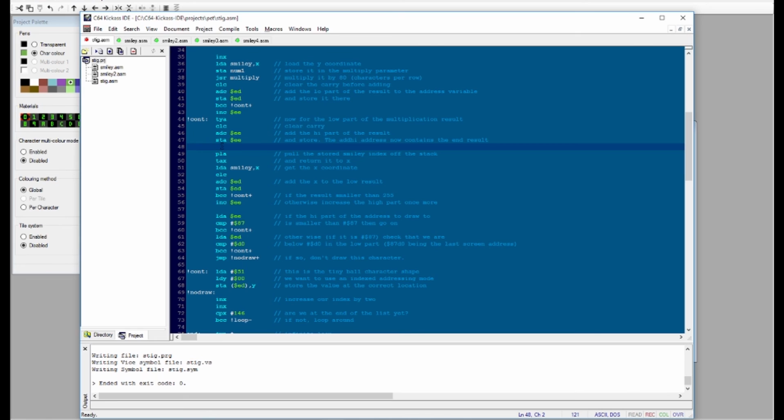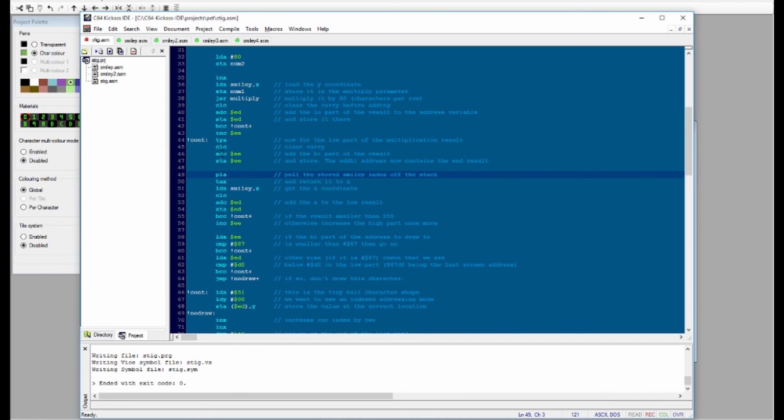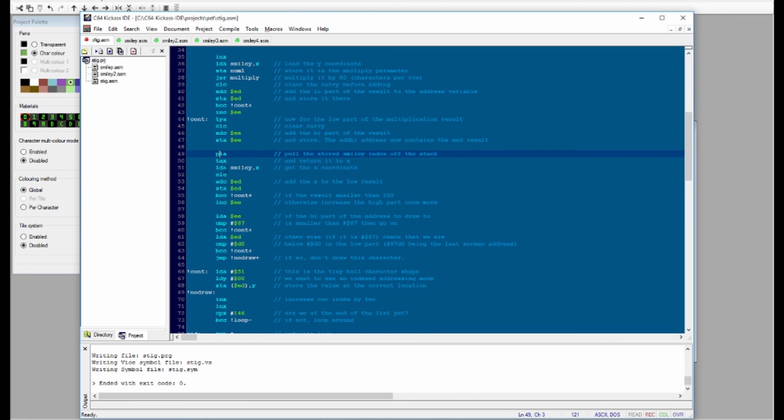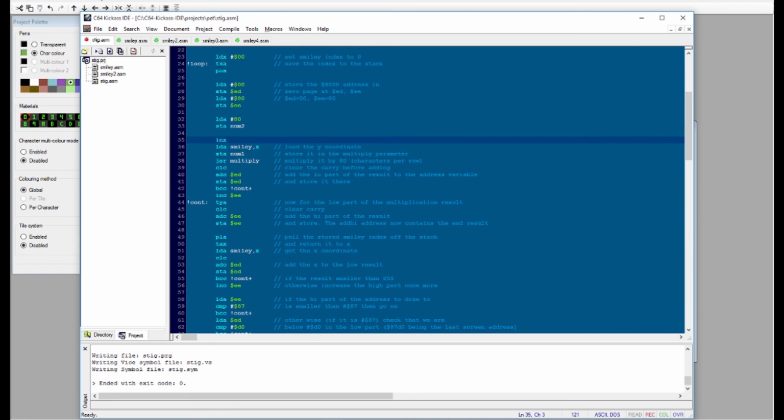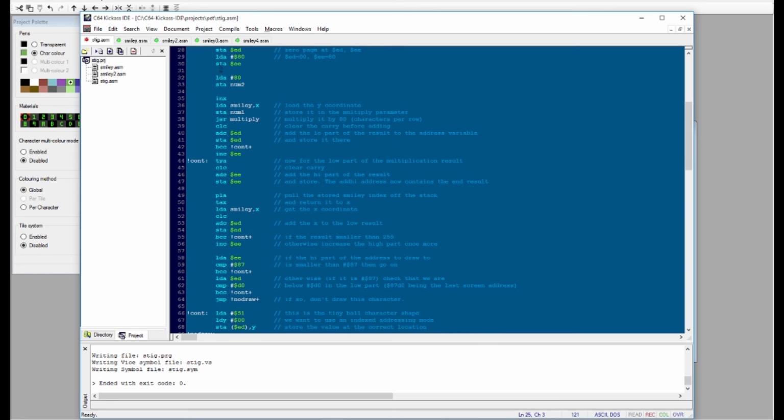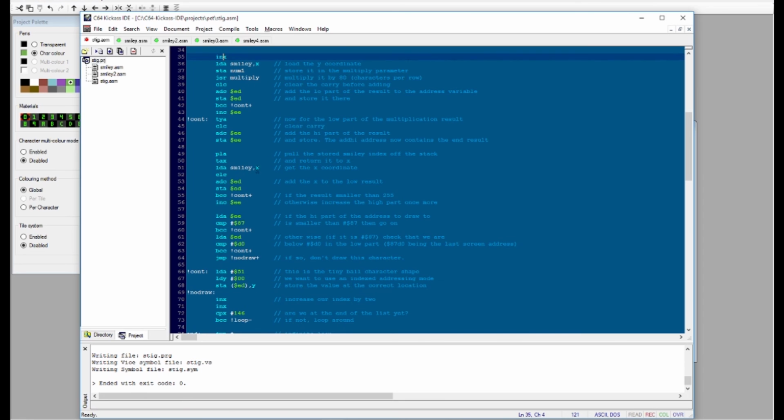So I'm now going to have to add the X coordinate. So I pulled the original index off the stack. I'd stored it because I knew this was going to mess it up. I transfer it to the X register and I load from that location the X coordinate. Now remember that I increased the X here to get to the Y coordinate. I'd saved the original right here, so this addition hadn't been done yet. So I end up with the original index. I load the X coordinate.